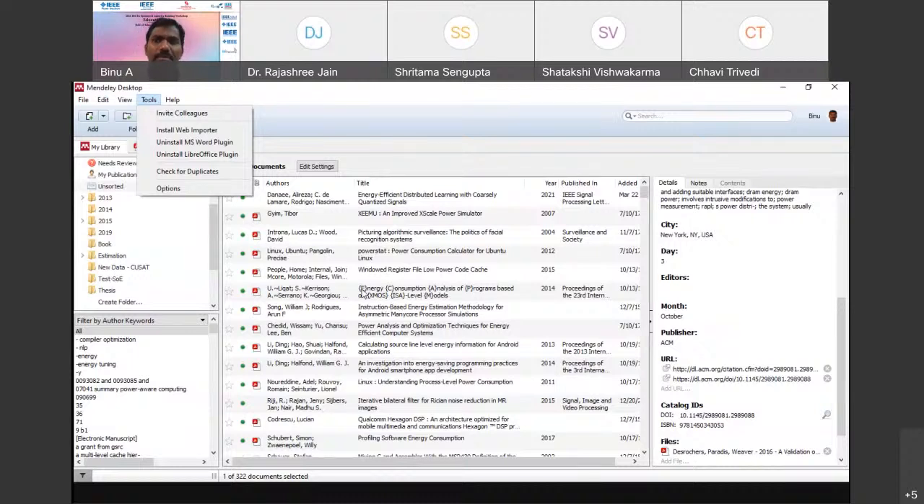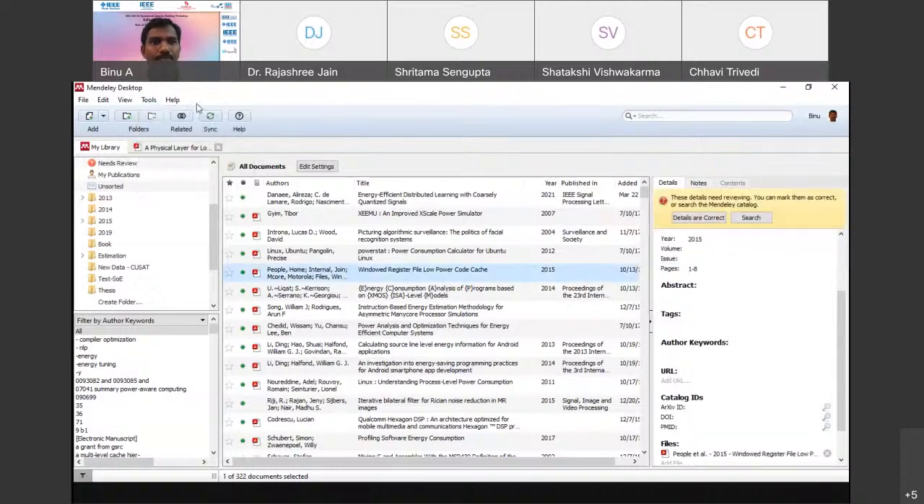So this tool also has some plugins. Right now the plugins are supported only for two applications: one is LibreOffice and the other is Word. Using these two applications, you can directly import the reference information into the document. I'll show you how to update that information right now.